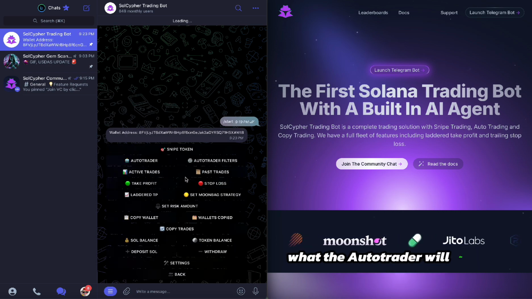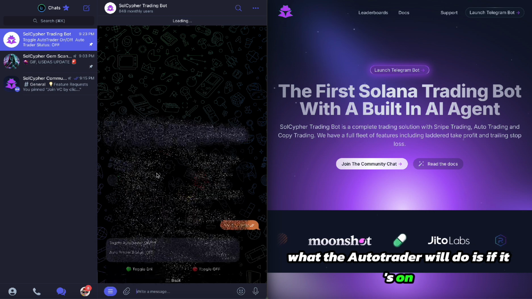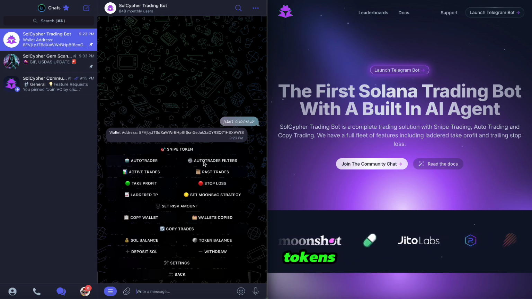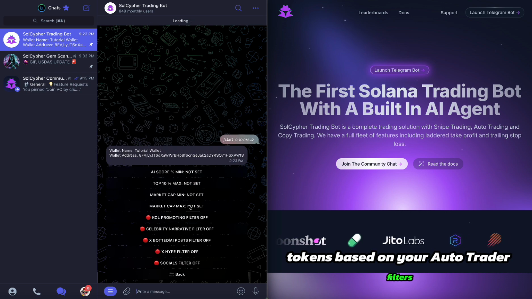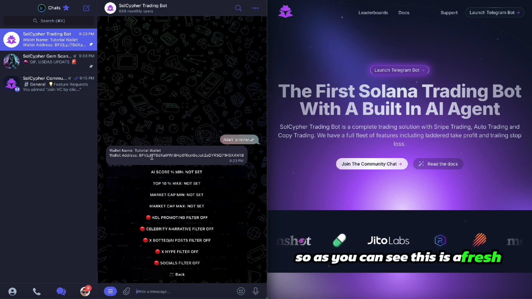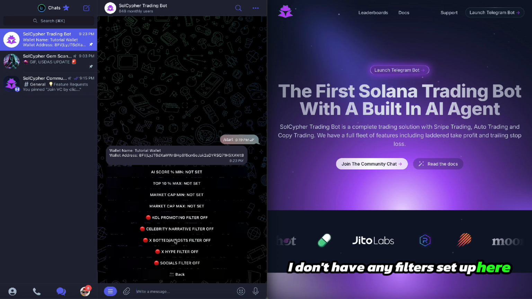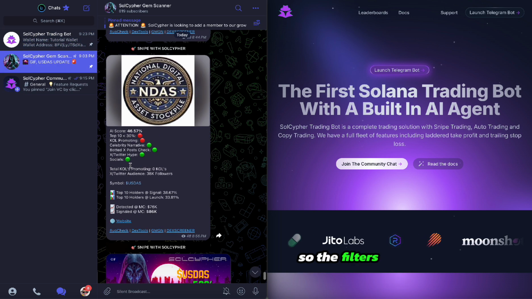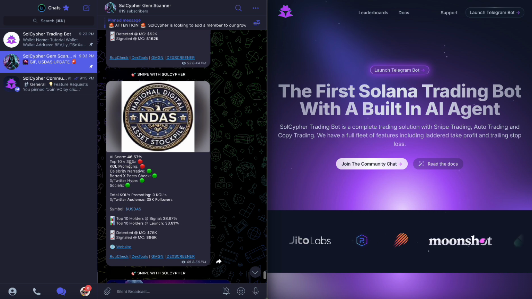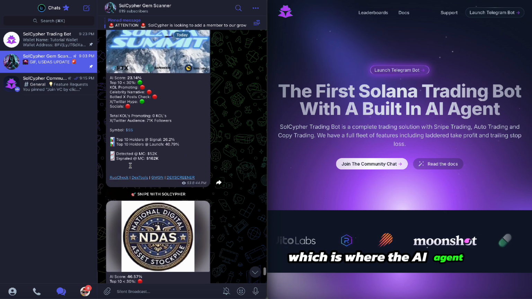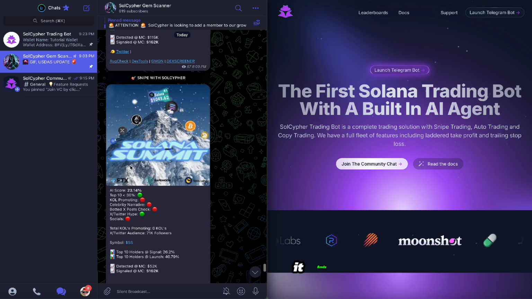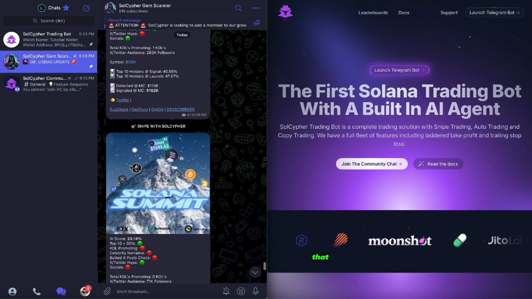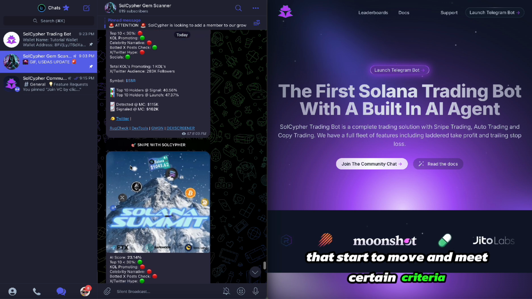What the auto trader will do is if it's on, it will auto snipe or auto buy tokens based on your auto trader filters. So as you can see, this is a fresh wallet. I don't have any filters set up here, but I'll explain how the filters work. So the filters work via the gem scanner channel, which is where the AI agent posts new token launches it finds, or tokens that have been launched within the last 30 days that start to move and meet certain criteria.